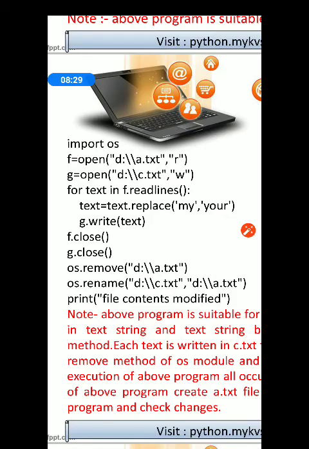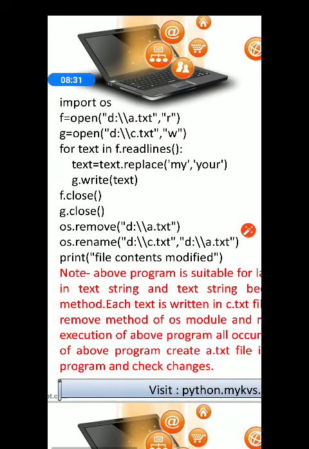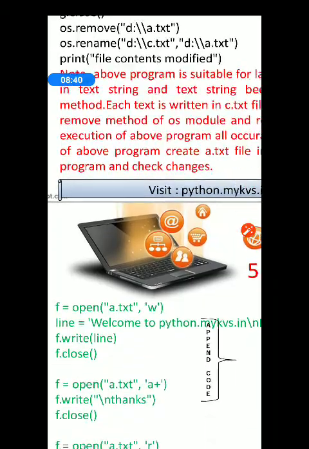So this is another strategy for long files to be replaced. If you want to modify the file contents, you can do it using this also. So I hope it is clear to you.